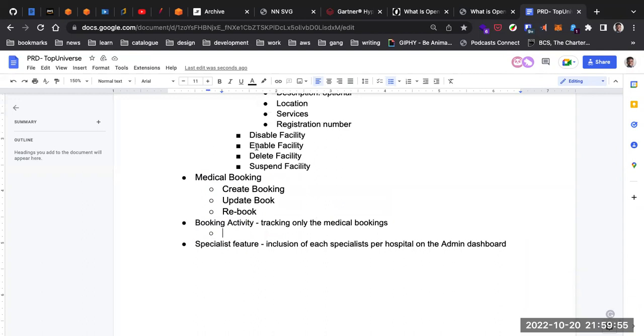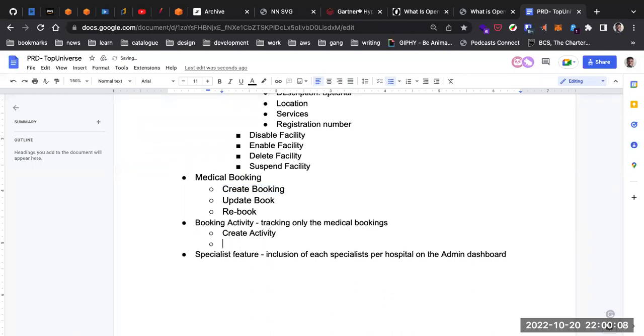The major thing is that we're listing the actions, right? So for booking activity, the backend will be able to say, okay, someone just created a booking. Now, create a new activity for that. So create activity, then update activity.